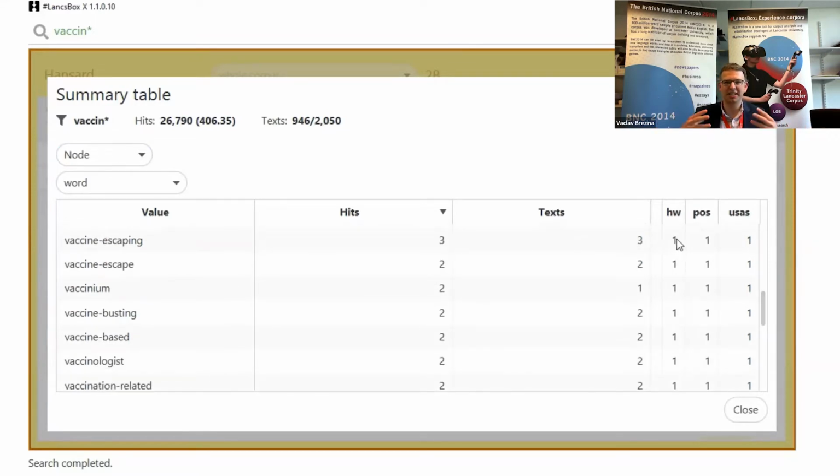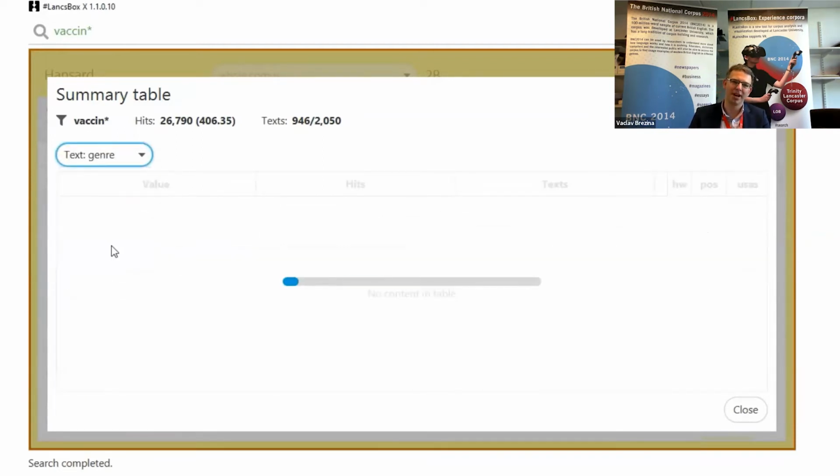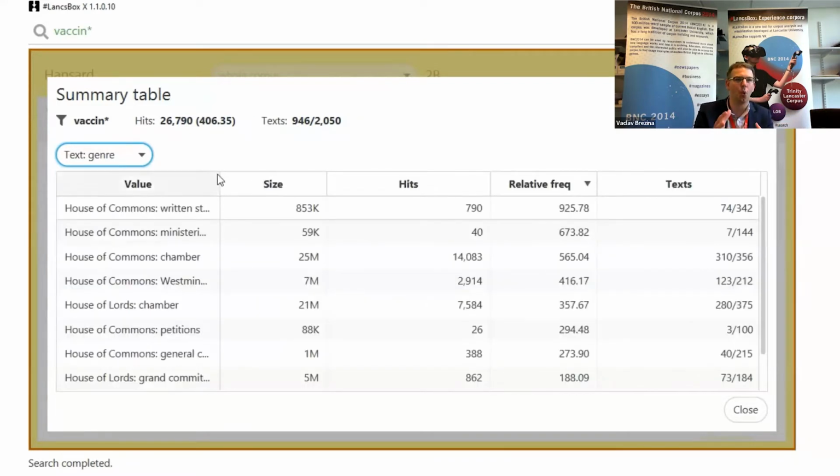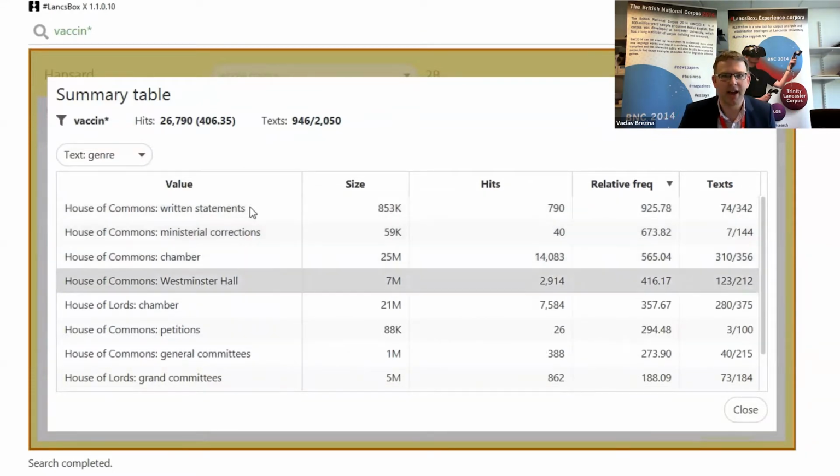We know in how many texts something occurs. We cross-tabulate across different annotation categories, part of speech, semantic tags, because the corpus is fully tagged as well. We can also look at the genre summaries, and if we want to know whether this is coming from the House of Commons, House of Lords, and whether it comes from written statements or spoken statements, and so on and so forth. This can be done very, very easily.